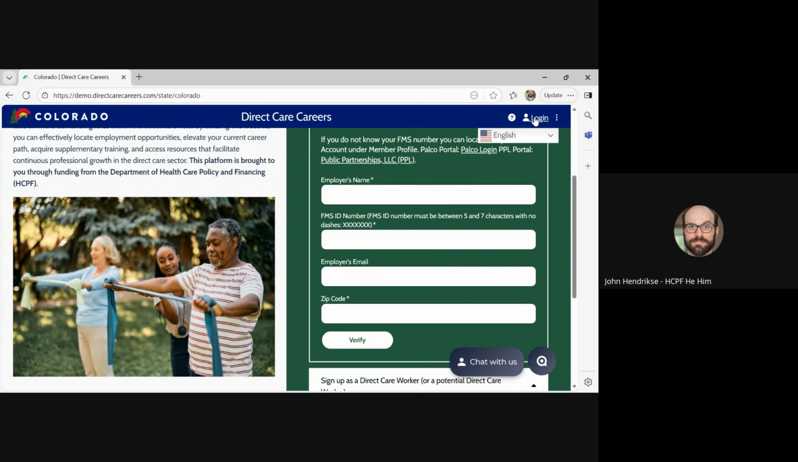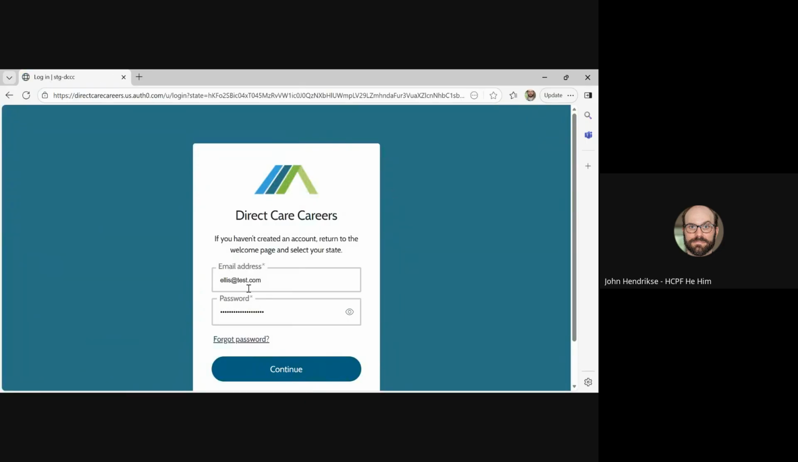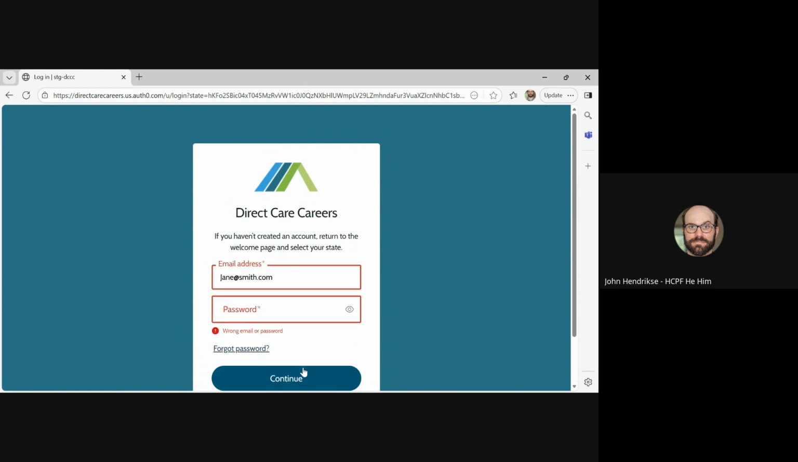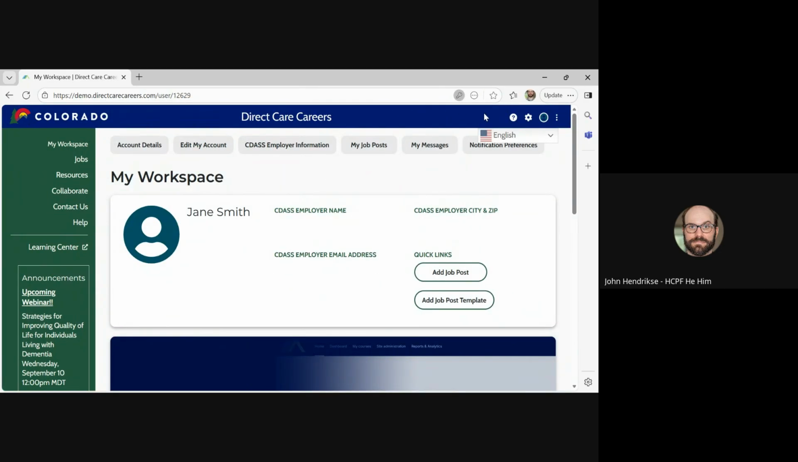But what I'm going to do is I'm going to go to my login, and then I'm going to put in an account that I have already created, and that did not let me. I tried to do that a little differently. There we go, and it let me in.